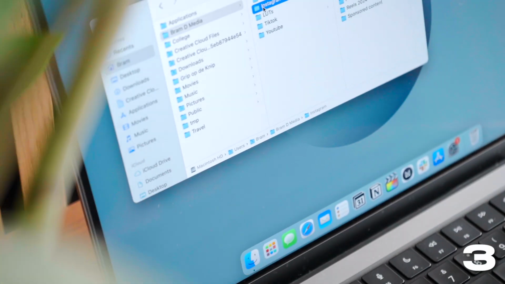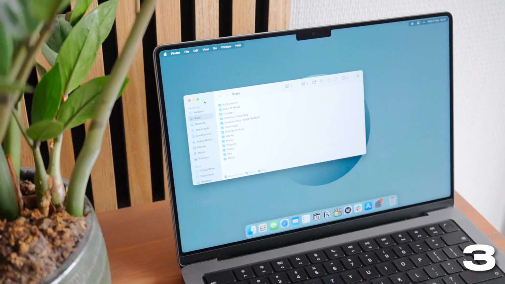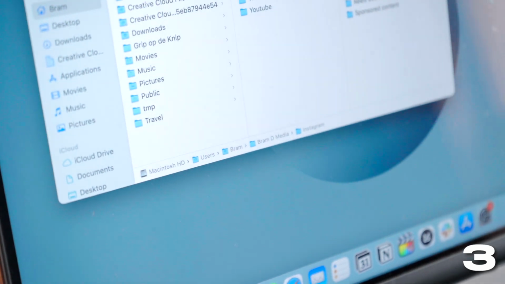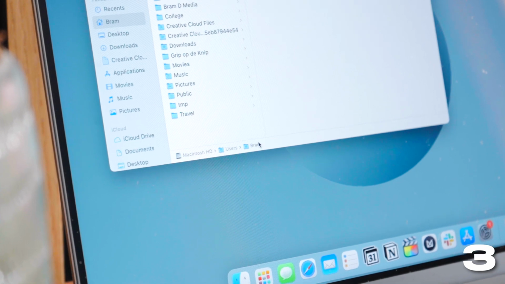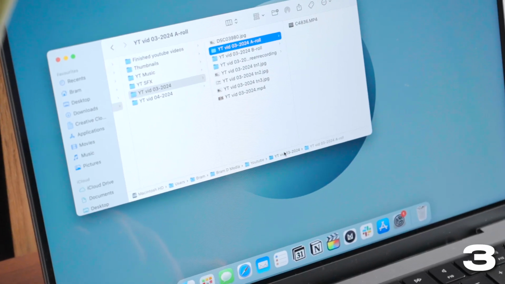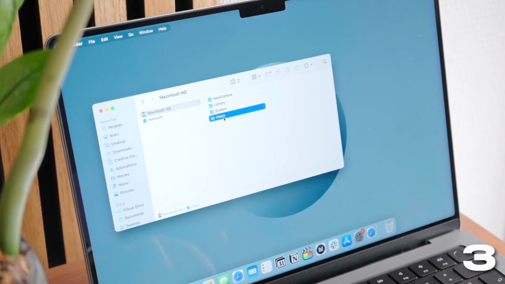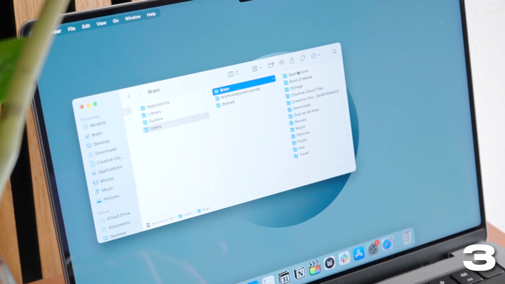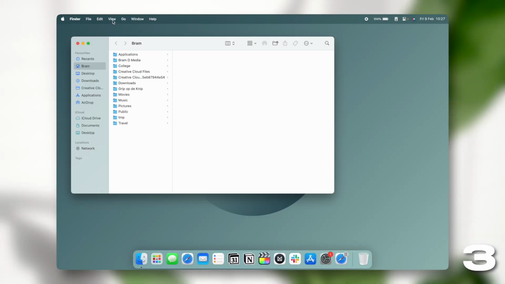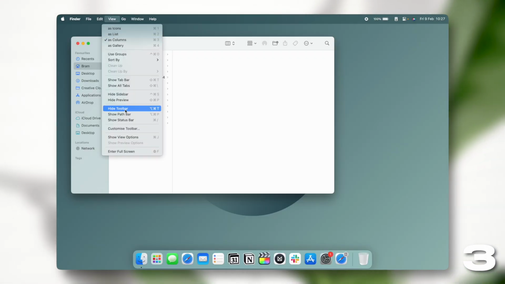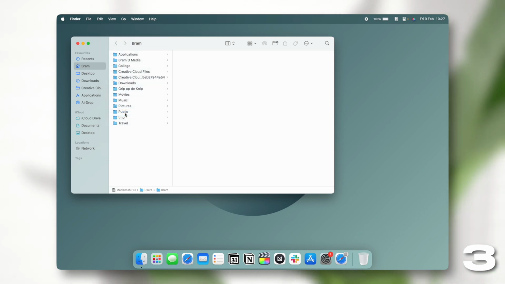Now, there's one more thing we can do to make Finder a better app, and that's adding a path bar to the Finder app. This path bar is placed at the bottom of the Finder window and allows you to quickly view the path you've taken to get to a certain file. This is super useful when you've got folders within folders, and you can even head back to a certain folder by using the path bar. So how do we add this? Well, it's pretty simple. Just go to View in the menu bar and click on Show Path Bar to add it to your Finder window.